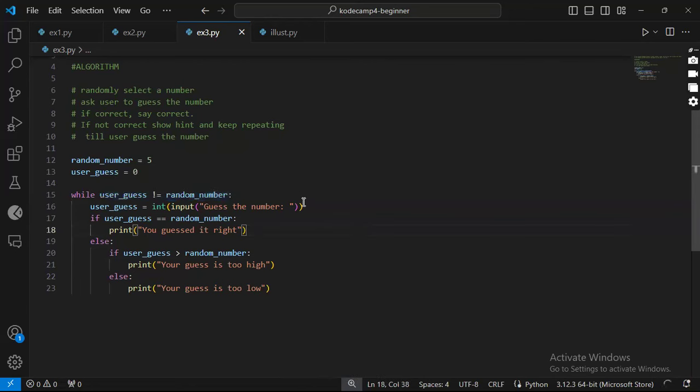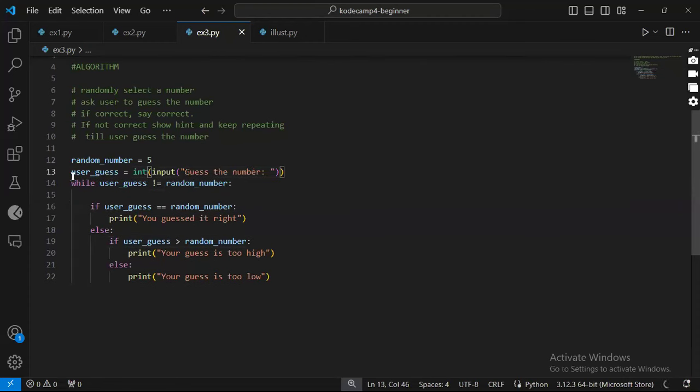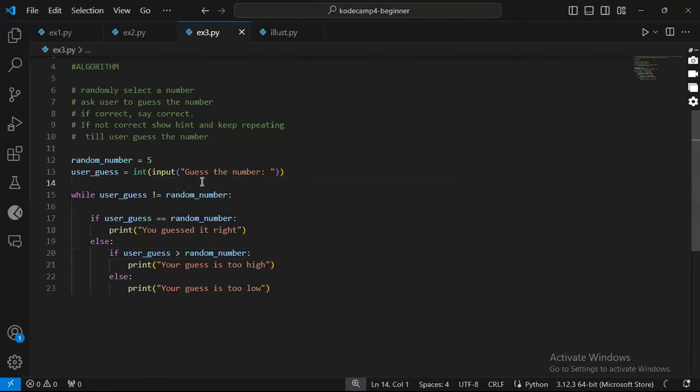So initially we had our guess outside here. And if we read this as the interpreter, when we execute this code, Python will know that there is a number called 5 and it's saved somewhere in a variable called random number. And then it will get to a point where it says guess a number, and it will get that number and put it here.